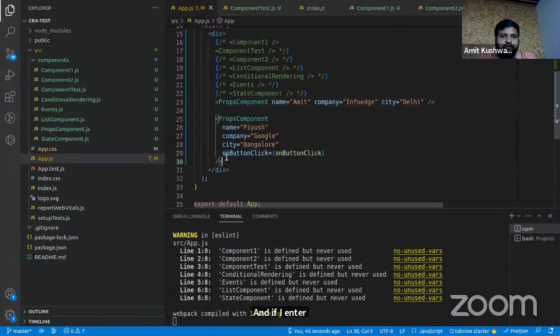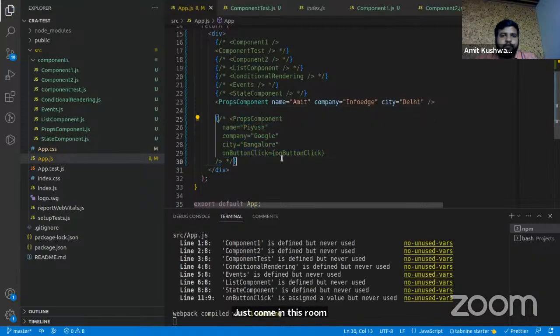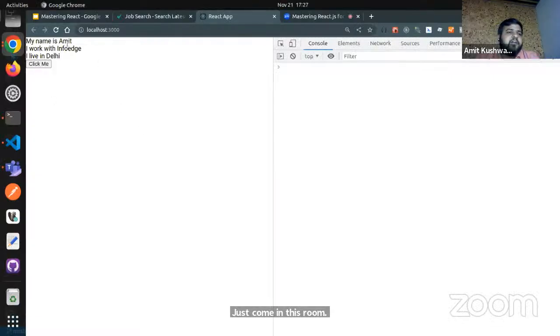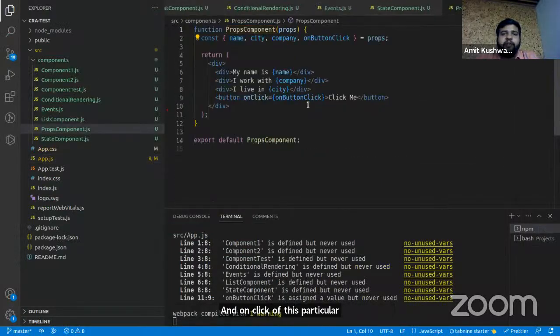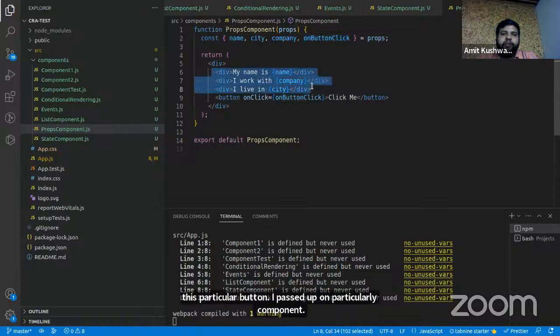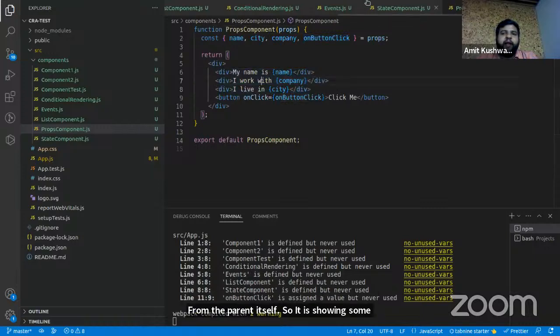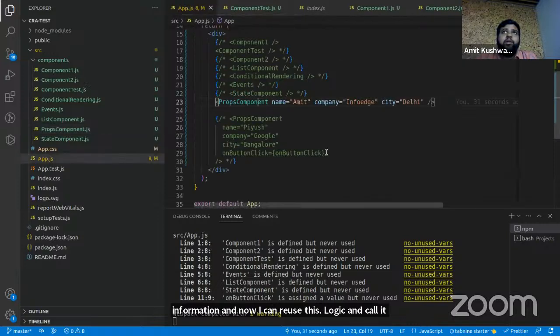First, comment this one. If I render this UI, you can see that it says my name is Amit, I work with InfoEdge and I live in Delhi. On click of this particular button, I passed the onButtonClick component from the parent itself. So it is showing some information, and now I can reuse this logic and call it n number of times, however many times I want to render this particular UI.